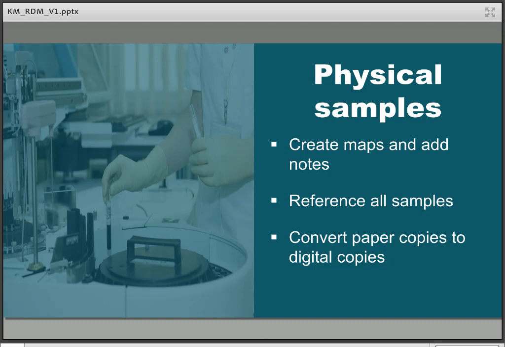Most people also deal with physical samples, and the principles for organizing these are broadly the same as you would with digital samples. So what we usually say is create some kind of map to your physical sample. That can be something really simple like a spreadsheet. You can keep a note of where things were found, what they were used for, and add in any relevant notes. Spreadsheets can be quite easily shareable. There are lots of open source spreadsheets out there, so that's a nice, easy one to do.